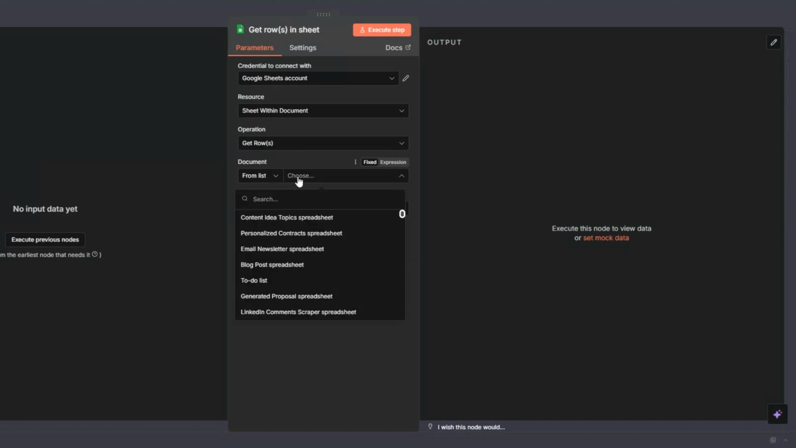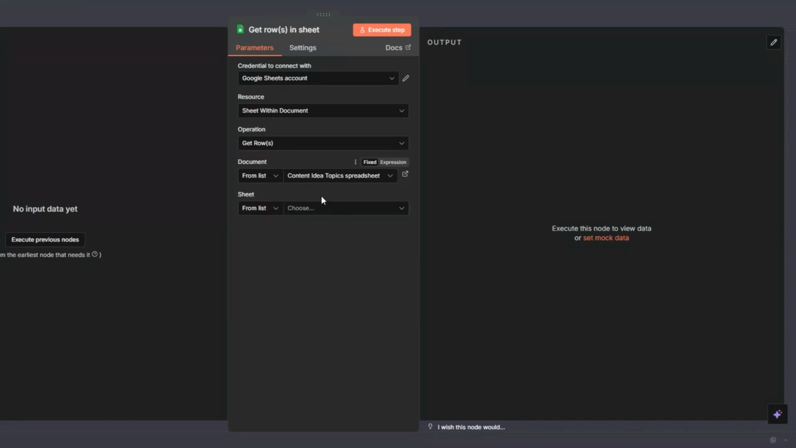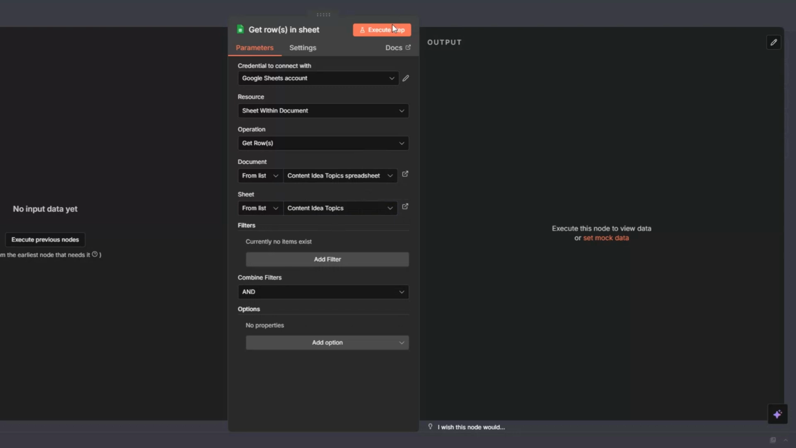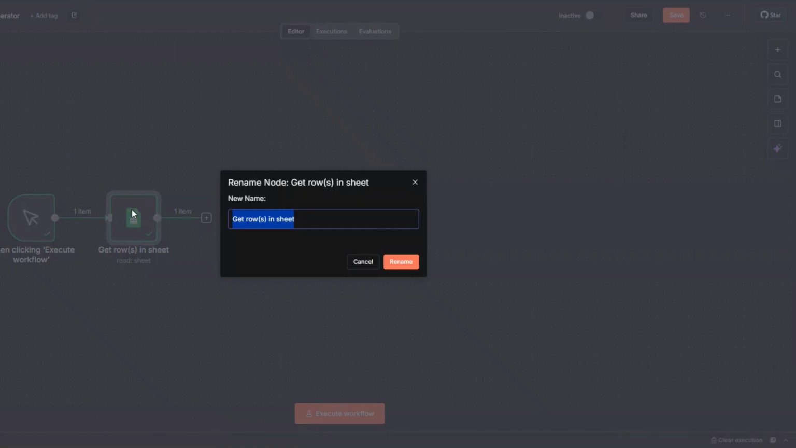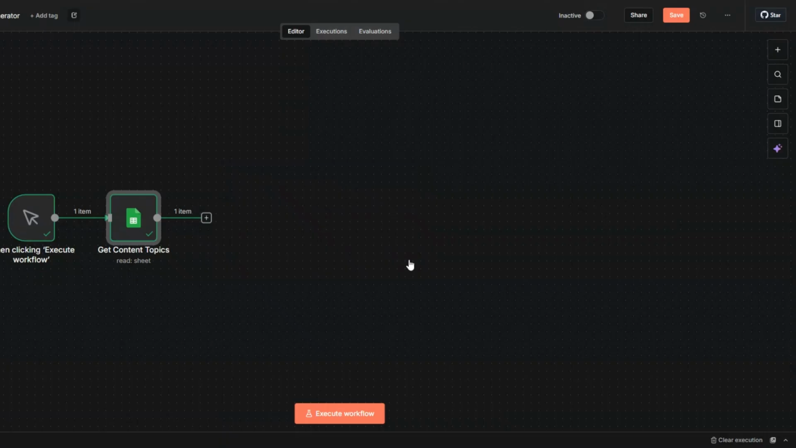And here we're going to find our spreadsheet, and the sheet is going to be the content ideas topics. Here, I'll click on execute step right here to get our topic. This is our topic right here. So I'll rename this node to get content topics and click on rename right here.